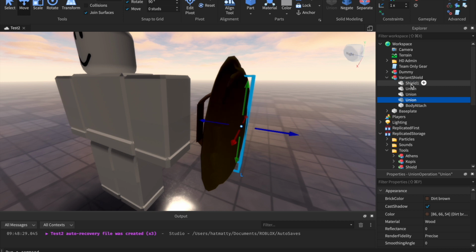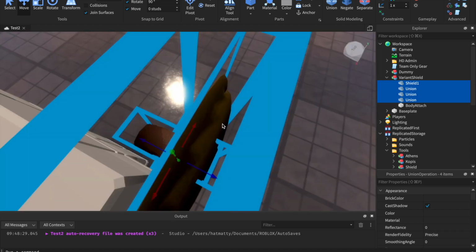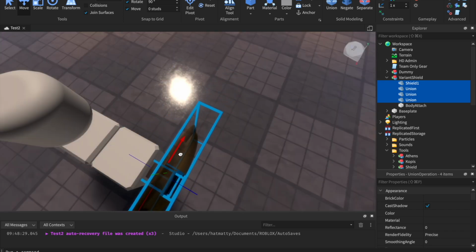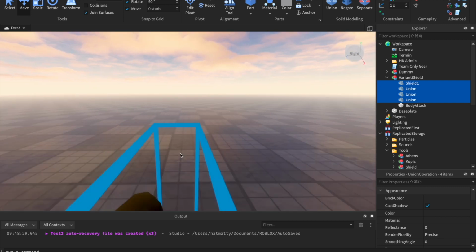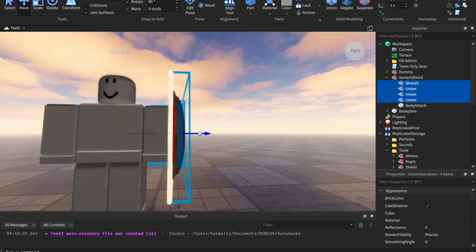Then you're going to select all the other parts. I do click and then shift and click the other part at the end. And now we can actually position the shield correctly in any way that we want. As long as you've positioned the body attach correctly, this will position correctly. You can go ahead and position it like so.